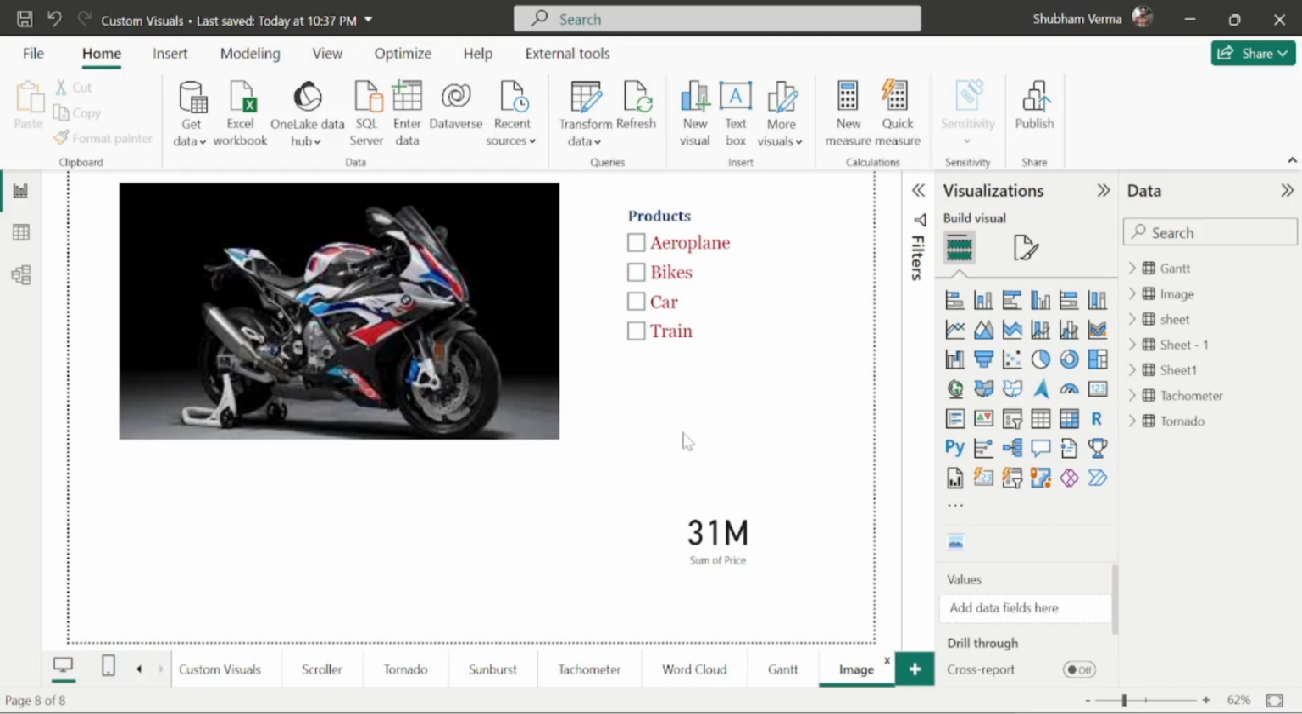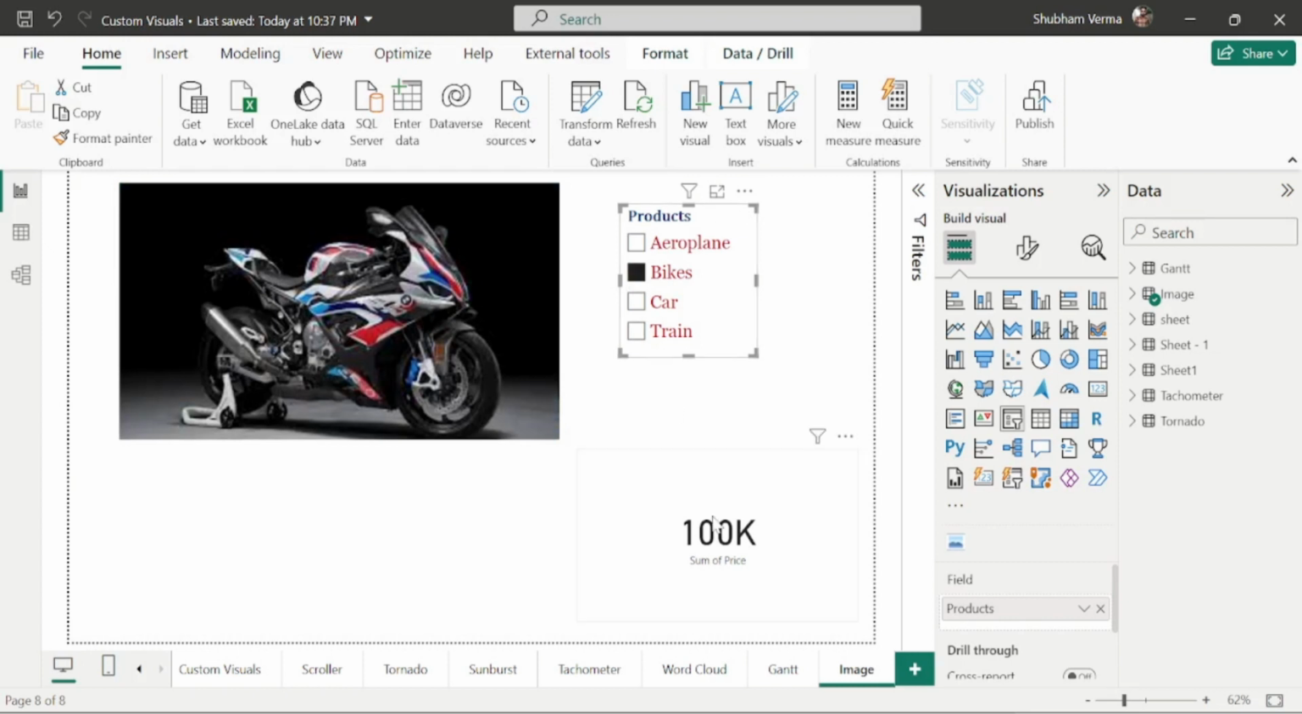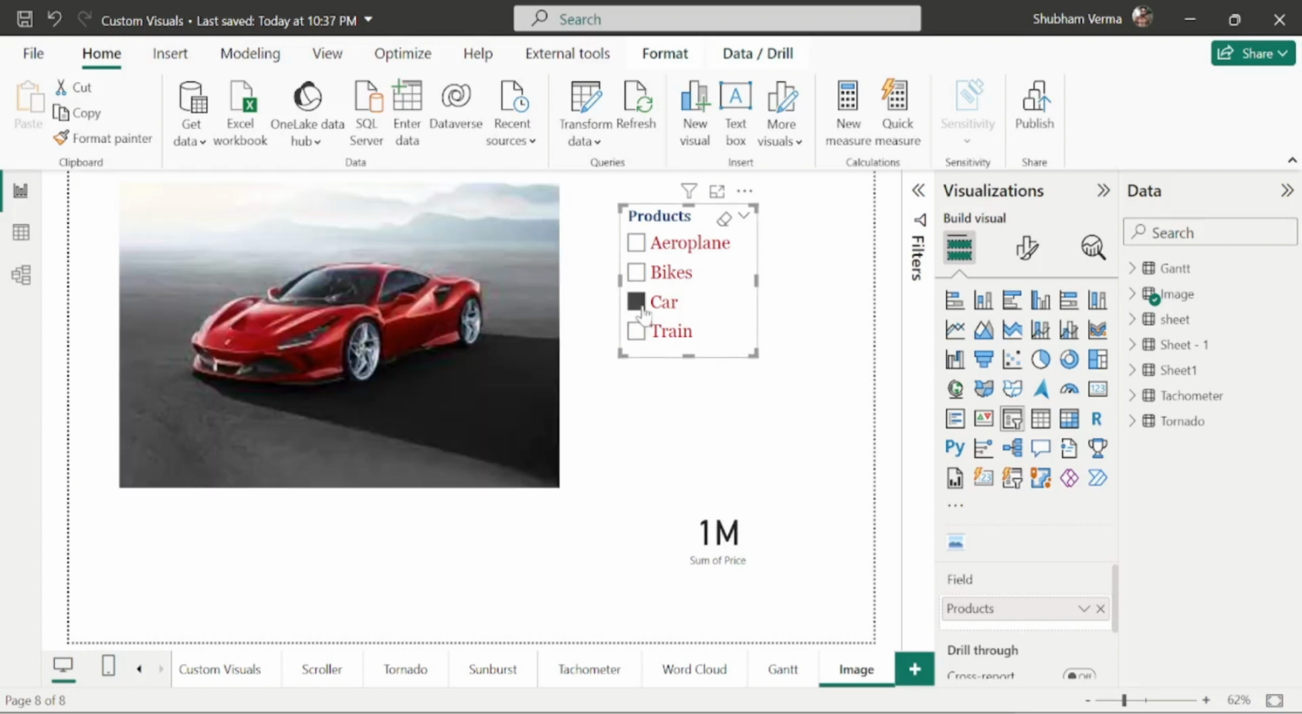If I select any value from the slicer, then I can see the same picture related to this product. Let's suppose I click here on this aeroplane. See, I can see the same picture which I have selected in the slicer along with its price, which is 10 million. If I select any other value, I can see that product along with its price. Now the question is how I have created this requirement.